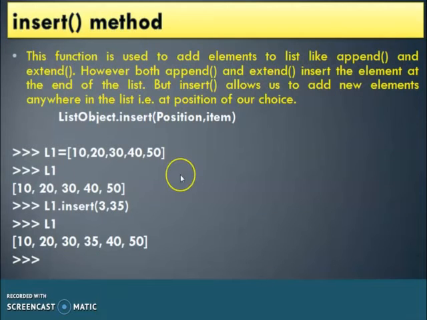So, first one: insert. See children, the insert function is used to add an element at any position. You can specify the index position. We already learned two methods to add elements into our list. The first one is append and the second one is extend.